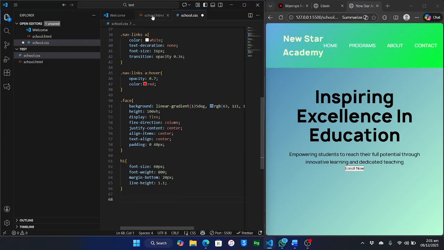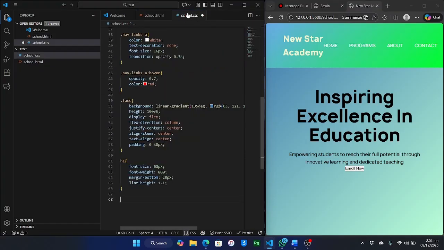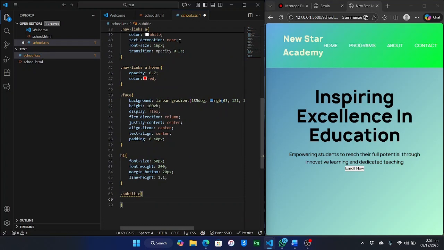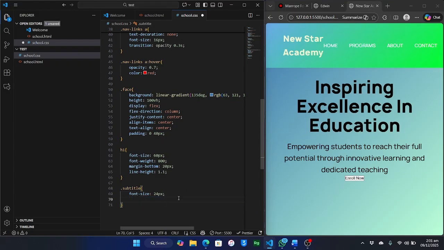I gave a class to it, subtitle. So the subtitle. Let's set the font size for it. Font size of 24 pixels. Okay, and make the, oh, this isn't bad.